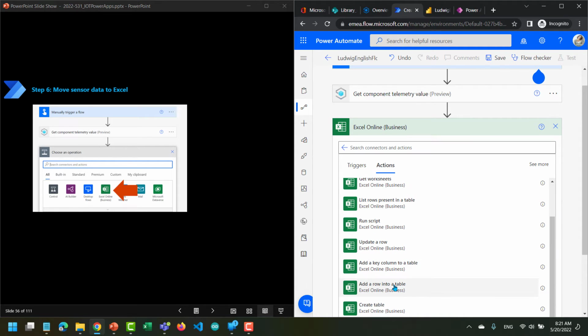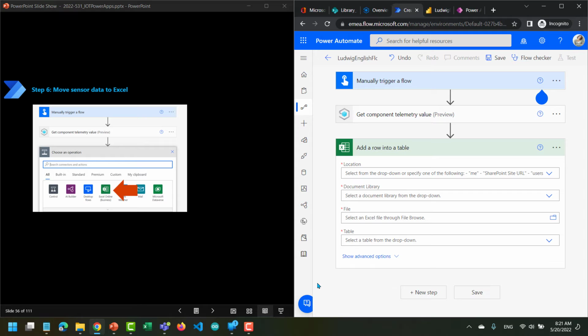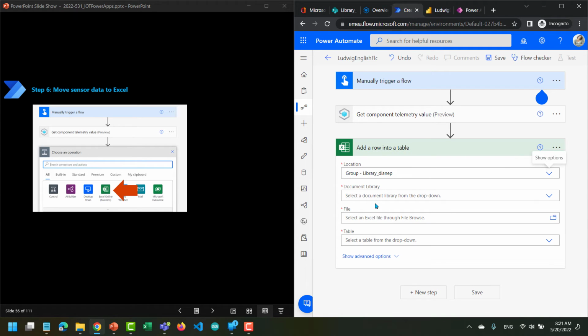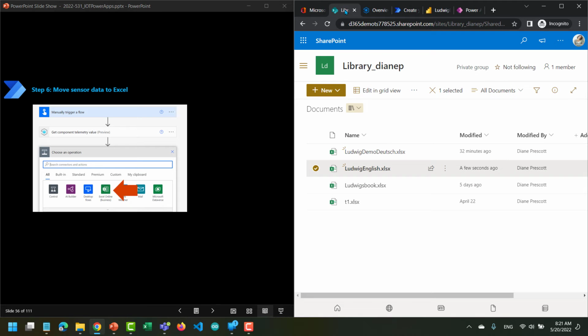So add a row into a table. Okay. And now the location. The location is not OneDrive for Business, but it's this library, because we stored our document in this library. So just remember, it's this one.